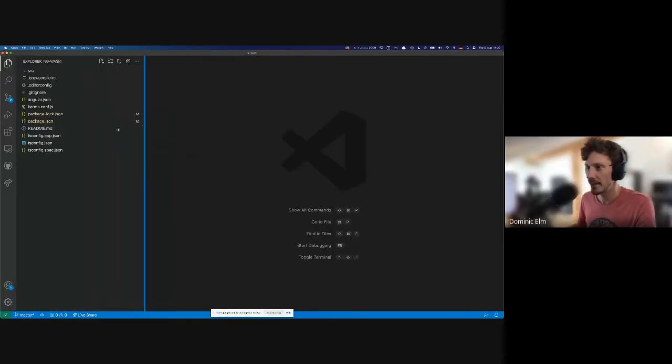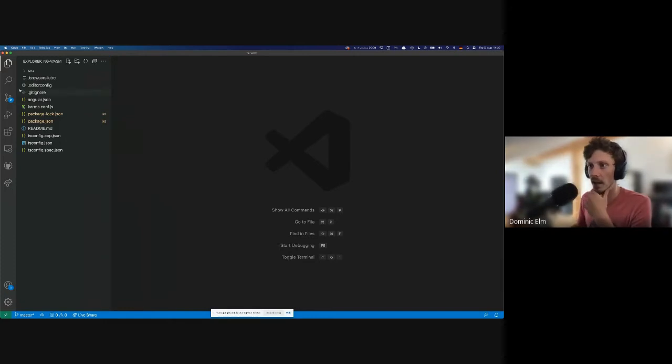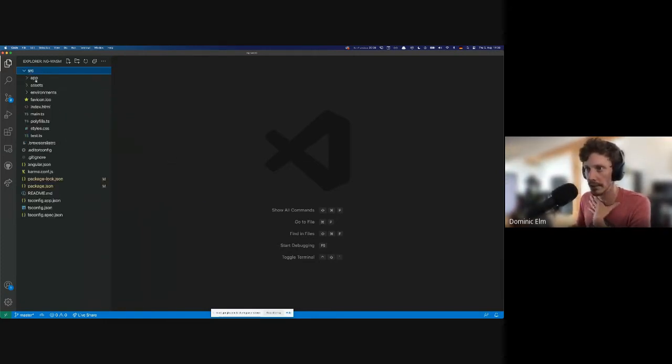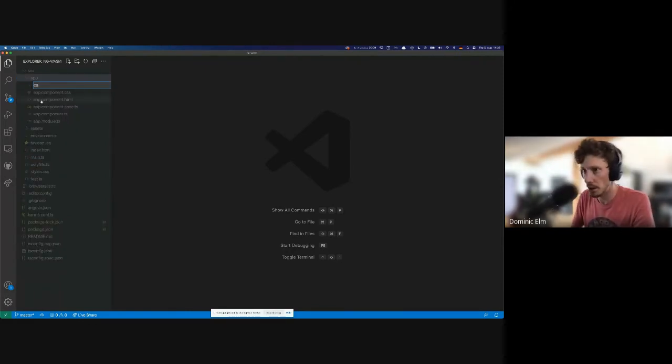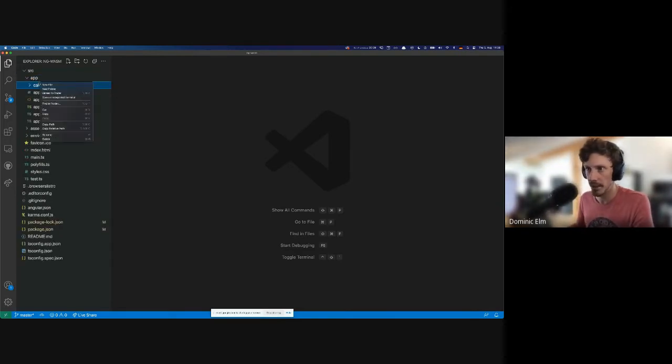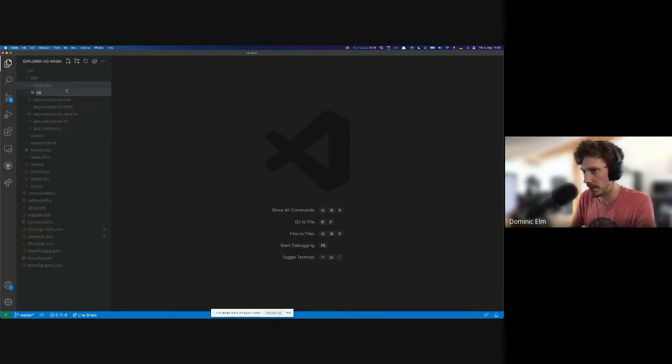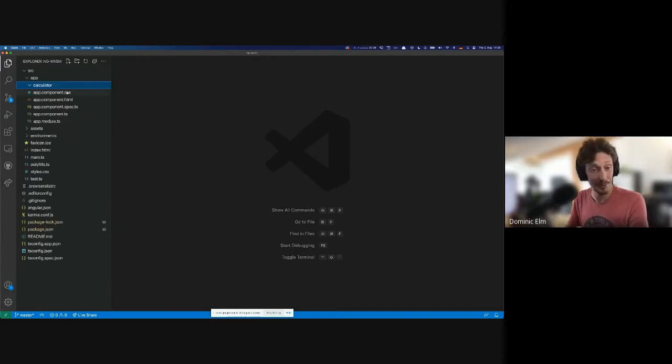I'm going to make this bigger. So let's not make this too complicated. I have my Angular application here, and what I'm going to do is we will build a very simple calculator. I'm going to create a new folder in my app and call it calculator. Then inside calculator, we have a calculator dot TypeScript file. So it's very familiar.